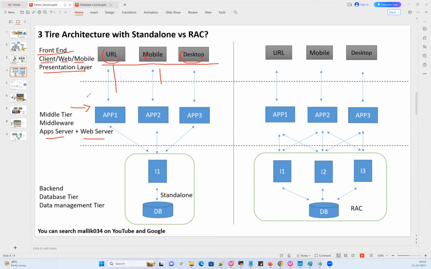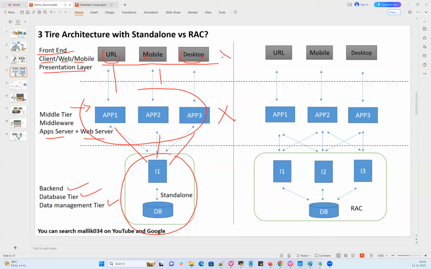Once that application connectivity part is handled, the request will go to the database side. Database side is our part. That's the backend tier, or database tier, or data management tier. That's the backend side. We handle it here. We never worry about the other tiers.